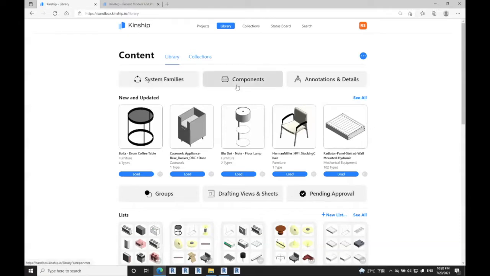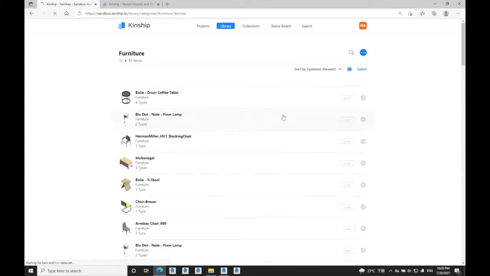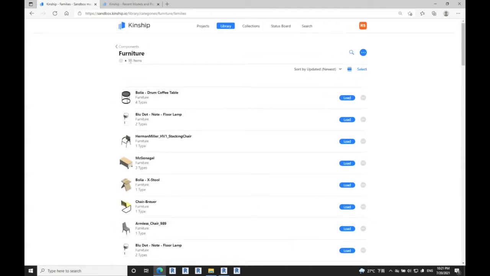Now, if I want to browse through the library and just look at what's there, I can go in and look at that. Within components, it's further subdivided by the categories. These are the Revit categories. If you don't see the category you're looking for here, you can click on all categories, and this will give you a list of all the categories that you can then search to find the one you're looking for. If you go into furniture, it lists all the furniture items that you have in the library. So I have 93 furniture items.